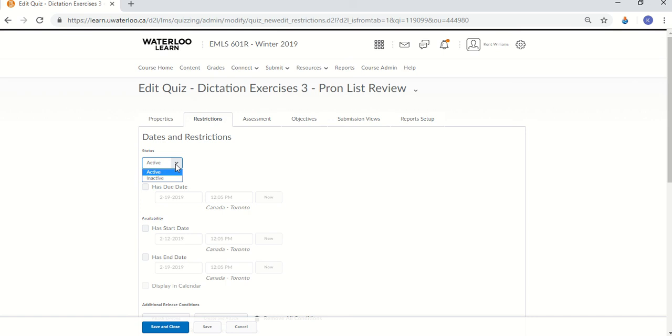Now, it will start as inactive until you hit active. So that's one thing that you need to look at, is that the default is actually inactive, and I've selected active, which means that the students can see it. But while you're still working on it, it will be in inactive state. Okay, so assessment. What else do we have to see?